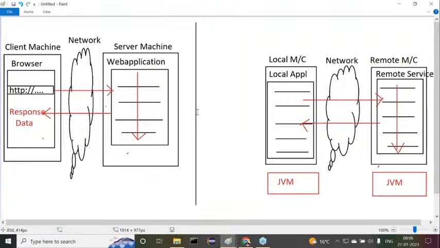Now just compare these two applications. In the case of a web application, the client is what? The browser. Our entire application is available at a single server machine or not? But in the case of distributed applications, our application logic is available at both client and server. That means two Java programs have to be executed parallelly. The client program has to submit a request to the server, the remote machine. The remote program has to give some response to the client application. Got my point or not?